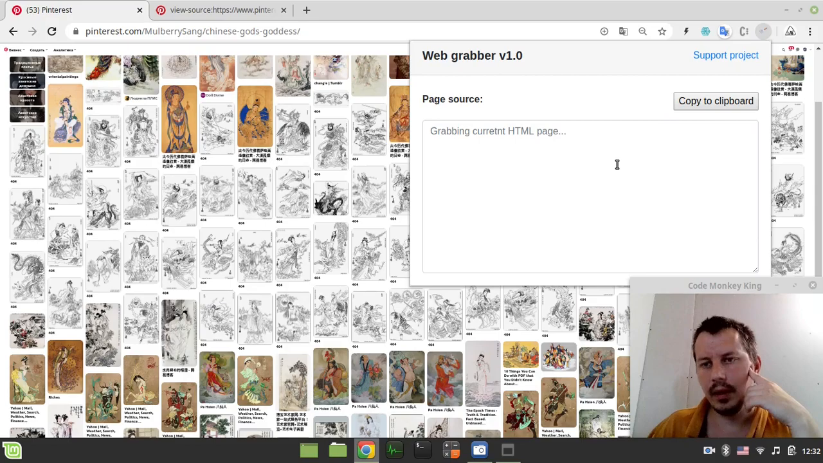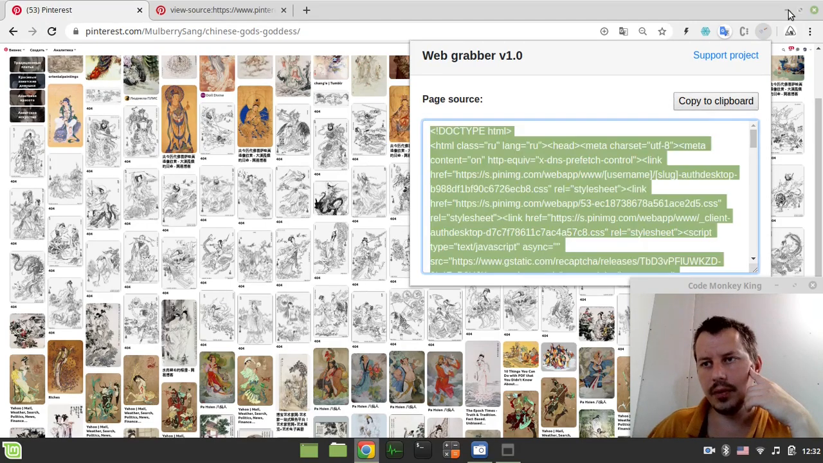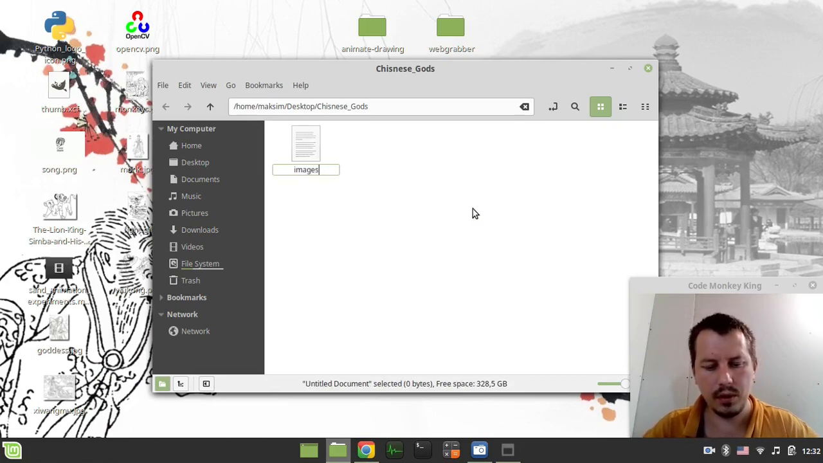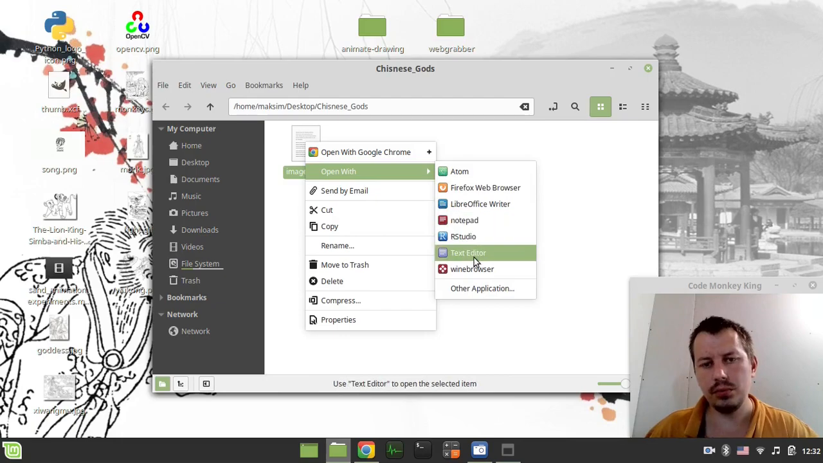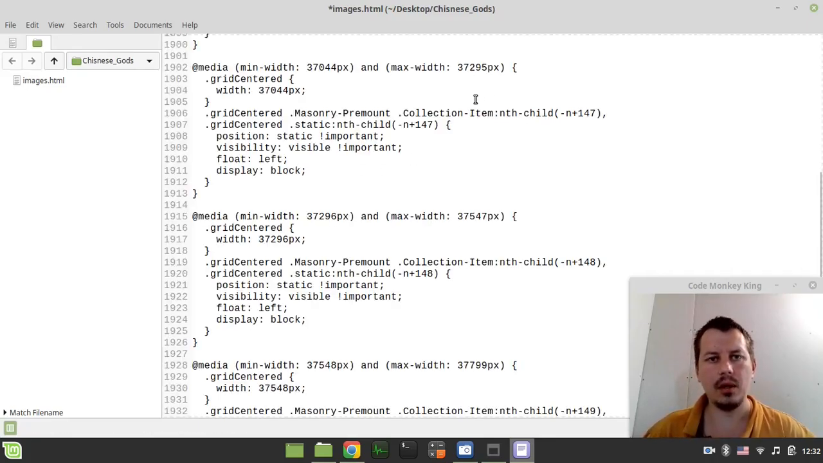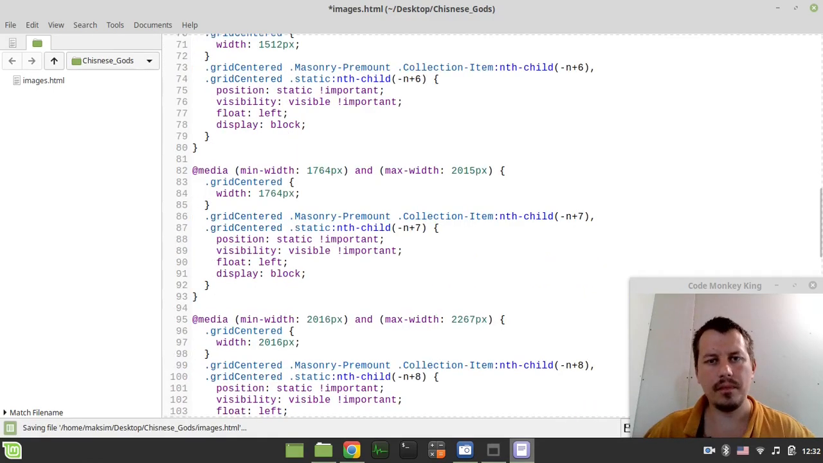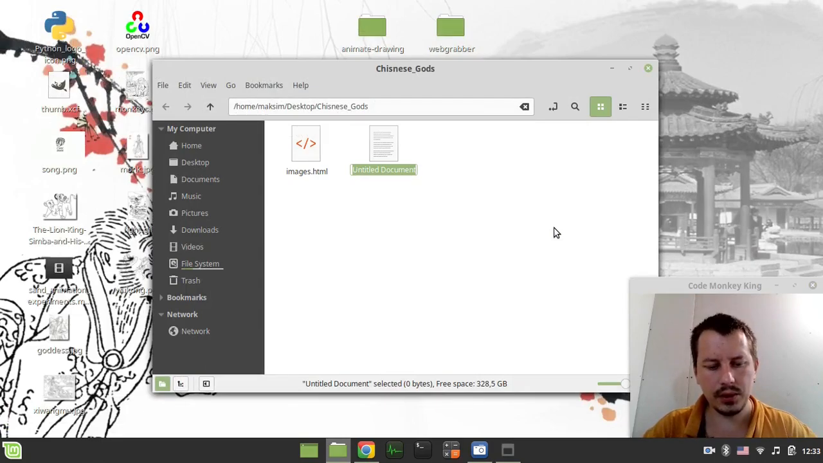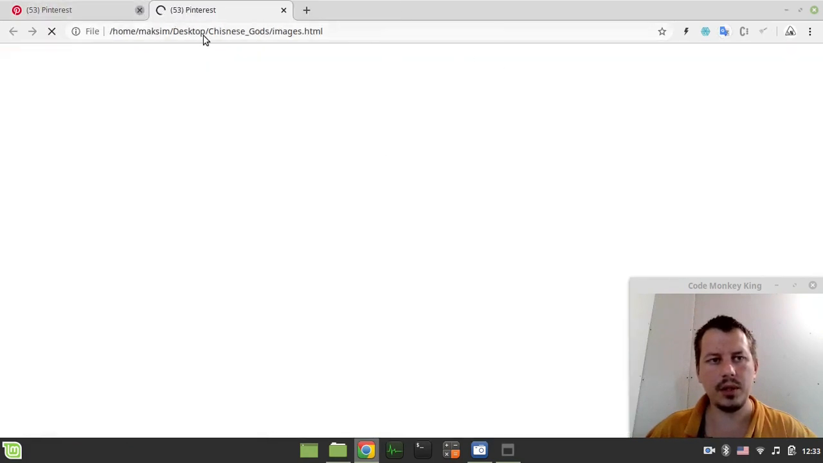So yeah, running one more time. Okay, and I just copy this to clipboard, and now let's create a new folder. Let's call it Chinese Gods. And here, new document, let's call it images.html. Okay, so I just want to open with a text editor and paste the code in. It's kind of big, so it takes time, but it's okay. Okay, save. Okay, nice. So the next thing, I want to create, let's call it download.py. Okay, I can open this document now to see what we actually have.